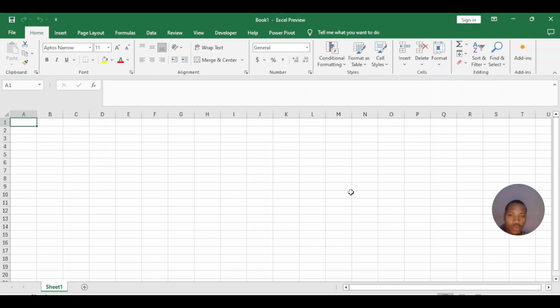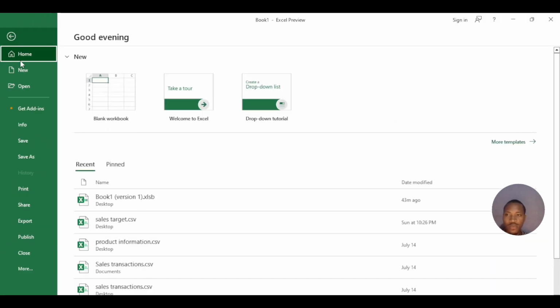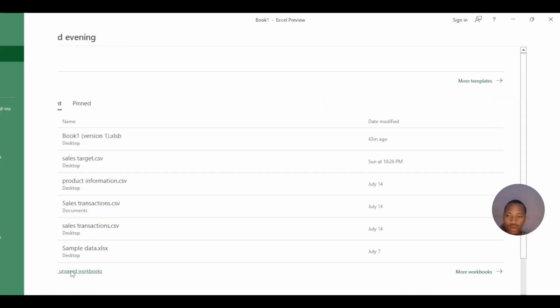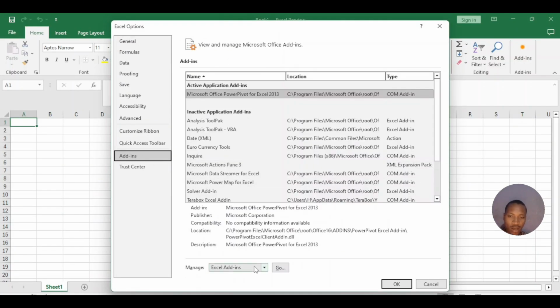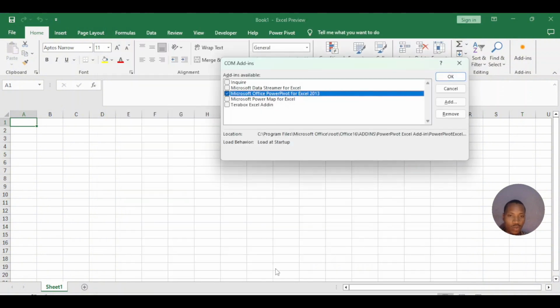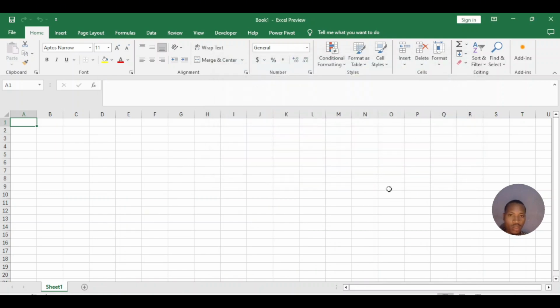So I want you to open your Excel, navigate to File, click on More, Options, click on Add-ins. You see this manage here, we're going to click on this button right here, and click COM Add-ins, then click Go. Then we're going to check this Microsoft Office Power Pivot and we're going to click OK. That's how you can enable your Power Pivot in Excel.